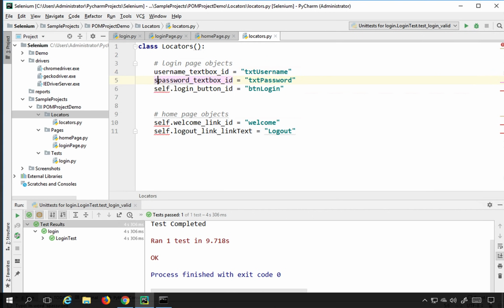I'm just deleting all the self variables here. So let me delete all the self variables, and yes, you can see here we have all the objects. Similarly you can keep on adding all the objects and their locators in this file, so it can become a very long document having all the objects of your entire application.